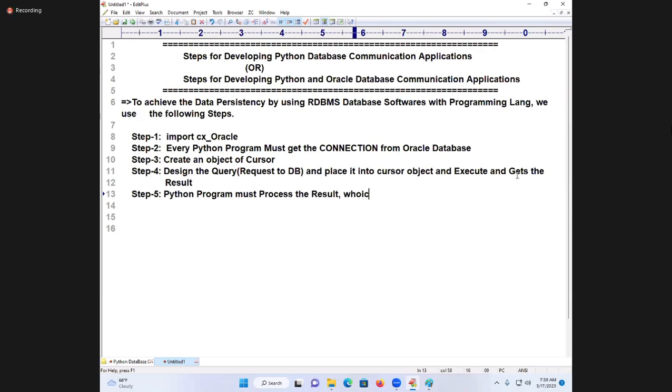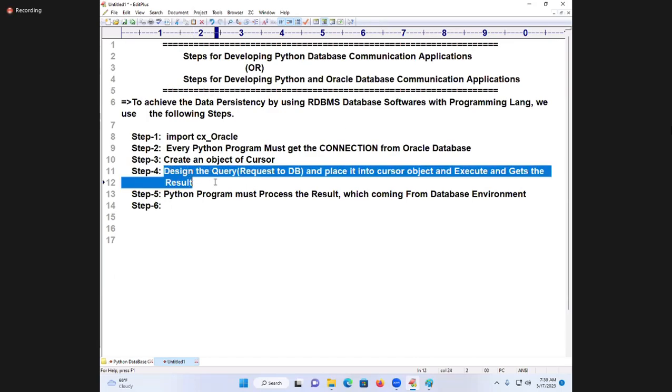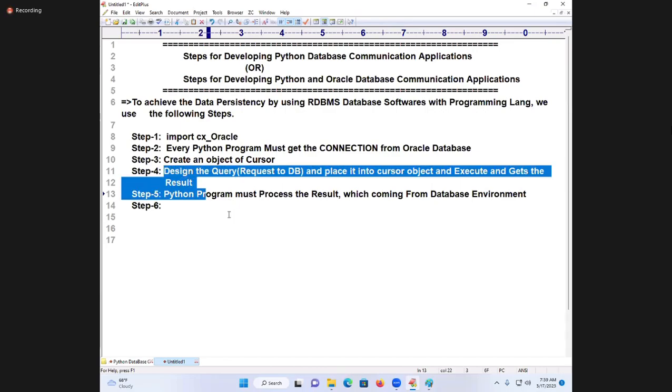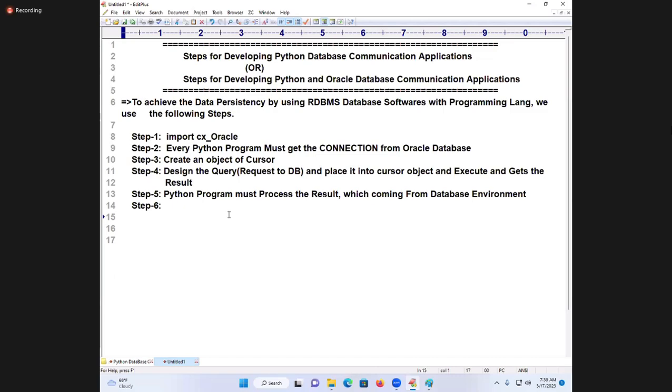which is coming from where? Database environment. Who will bring the result? Very good. So the cursor object will bring the result. I will process it. Okay. After that, what is next? If you want to repeat it, again you need to go for what? Design the query and execute it. Repeat steps number 4 and 5 until the total number of requests are completed.